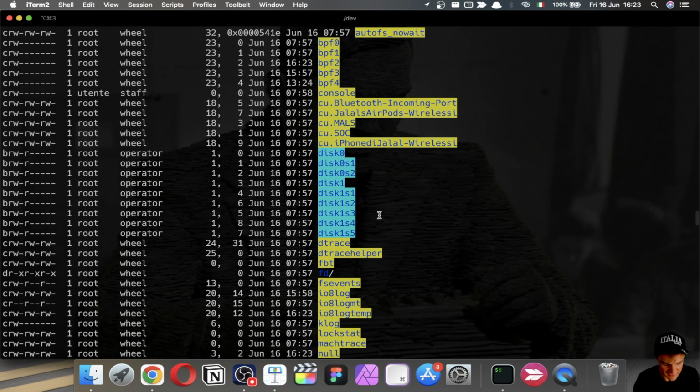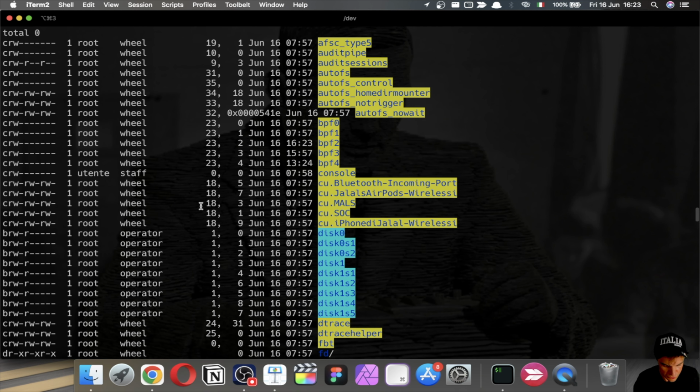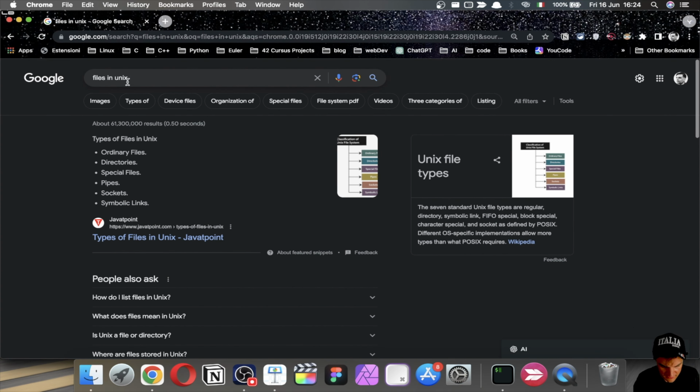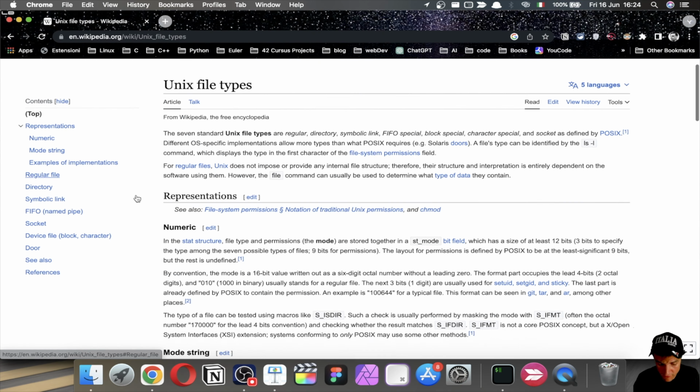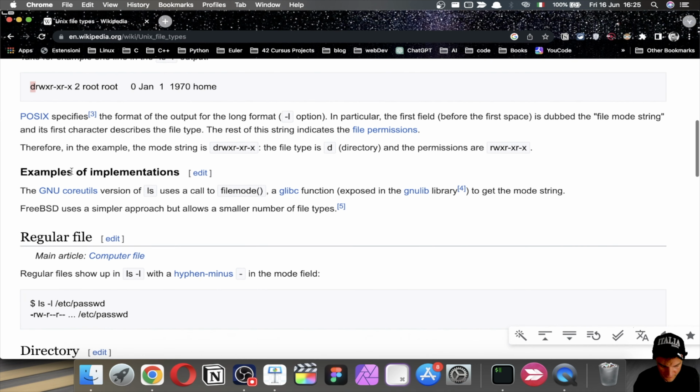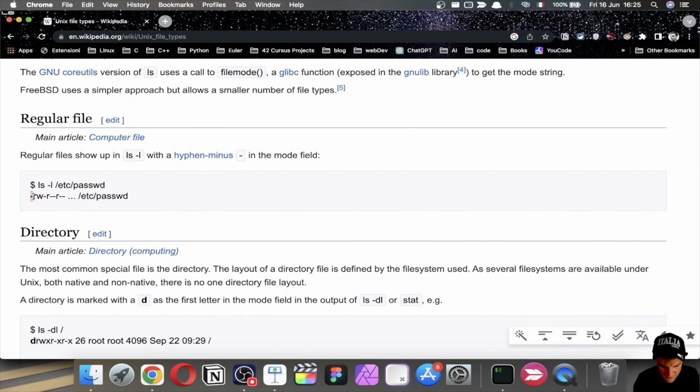This is basically system programming. The only thing I want to show you, here we have the permissions, and here we have the type of the file. If you search files in Unix, you will find that there are different types. For example, we have directories, they have a d as the first char. Then we have regular files, we just have a dash here.